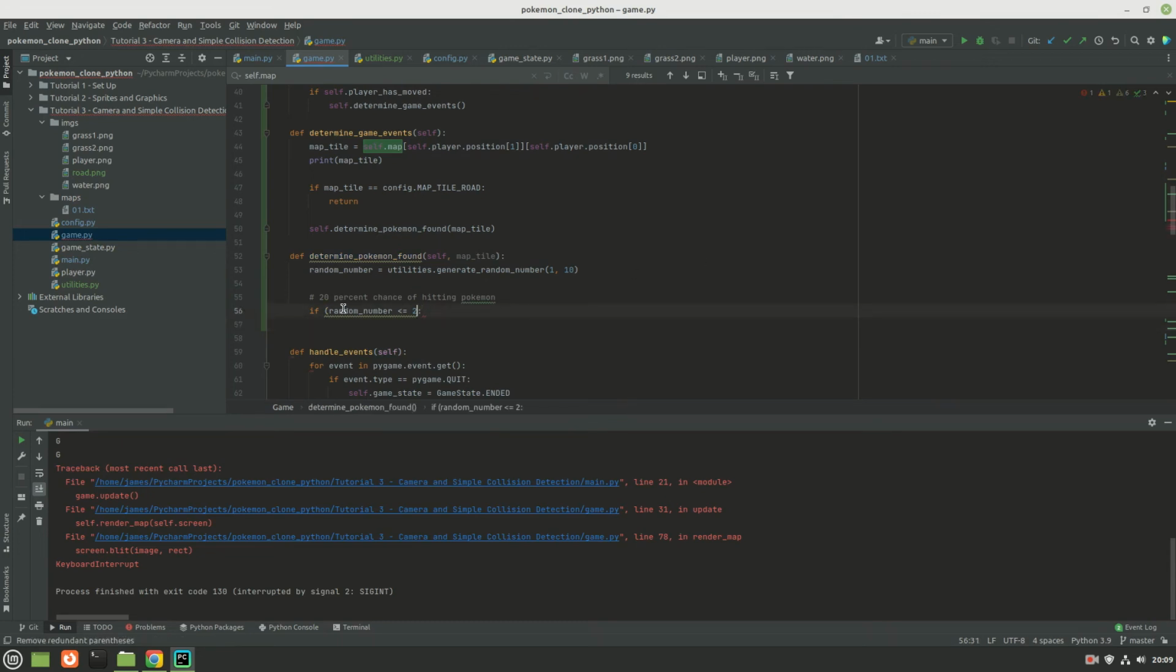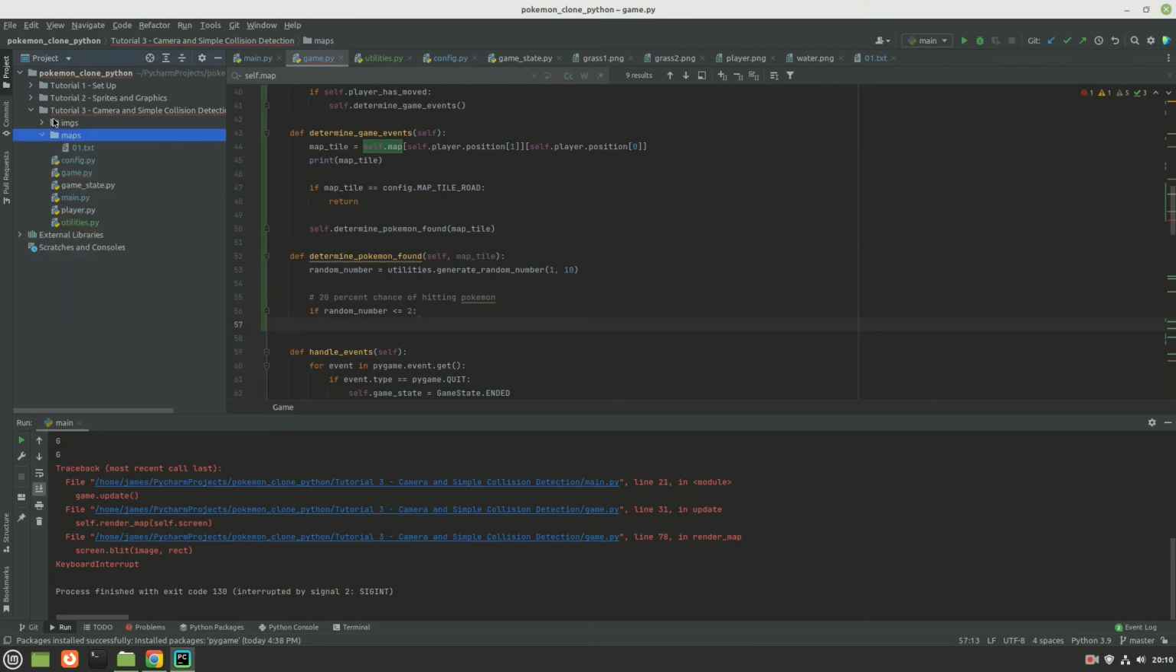I don't need these in Python. And so we're going to say if random number is less than or equal to 2, which should be 20% chance, then we are going to call a factory to get back a Pokemon. So how are we going to do that? Well, now might be a good time for another folder. We'll keep that away from now.